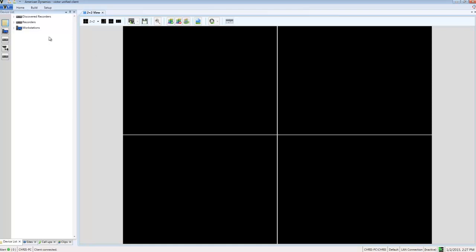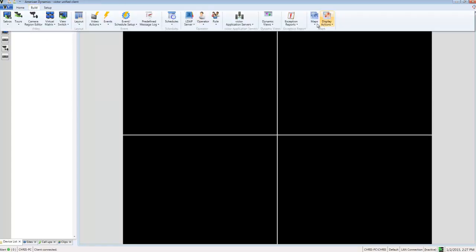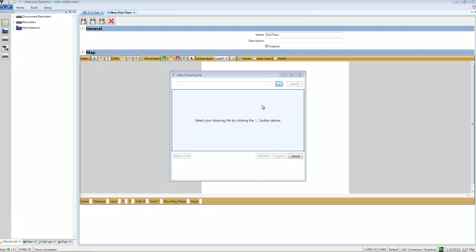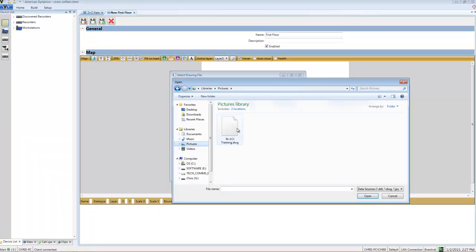So what I'm going to do is just create a new map by selecting the Build tab, Maps, and then New. Let's give it a name. And then I'm going to go ahead and choose this button here to import a drawing file, and I'm going to navigate and choose a CAD file. So that's going to be a DWG or a DXF file.